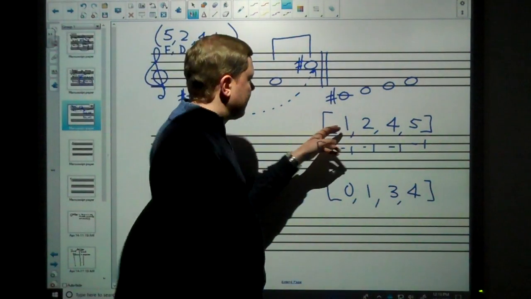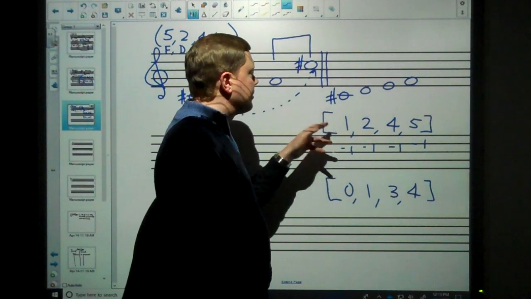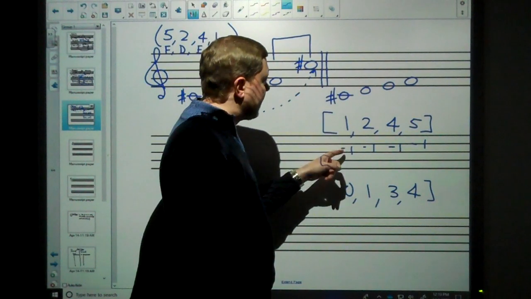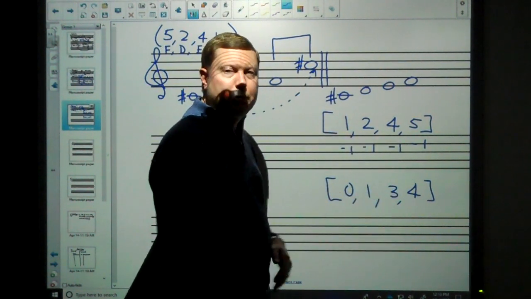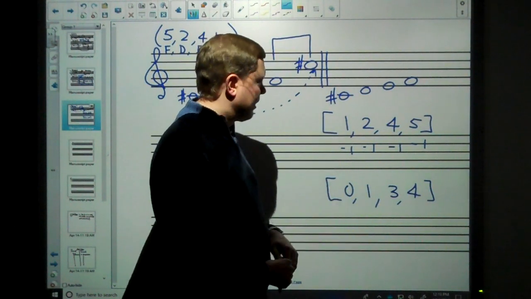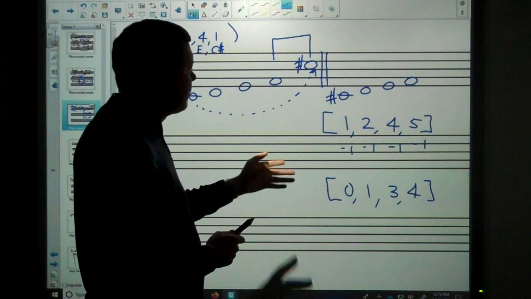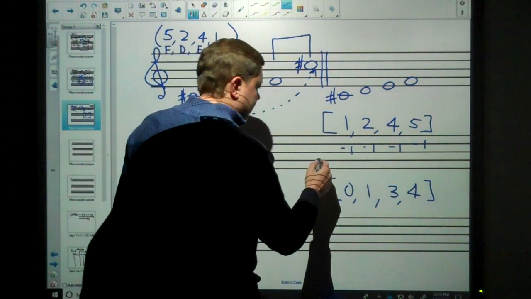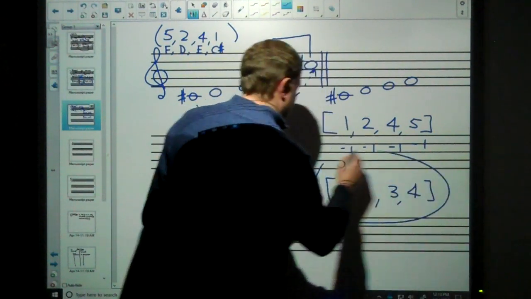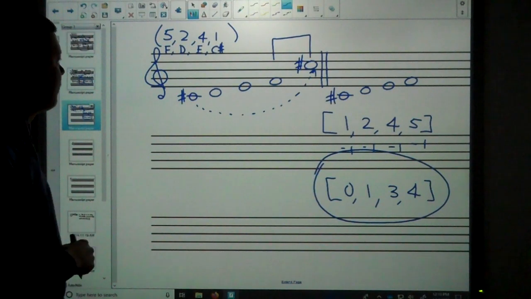I hope you can see that if you subtract the smallest number of the set from every member of the set, you're guaranteed that the first number will start with 0, and the rest will be reduced proportionately so that the set still has the same internal intervallic content. So that's the normal order with 0 as the first digit in the set. And we're going to use that to compare at the end to find our prime form.